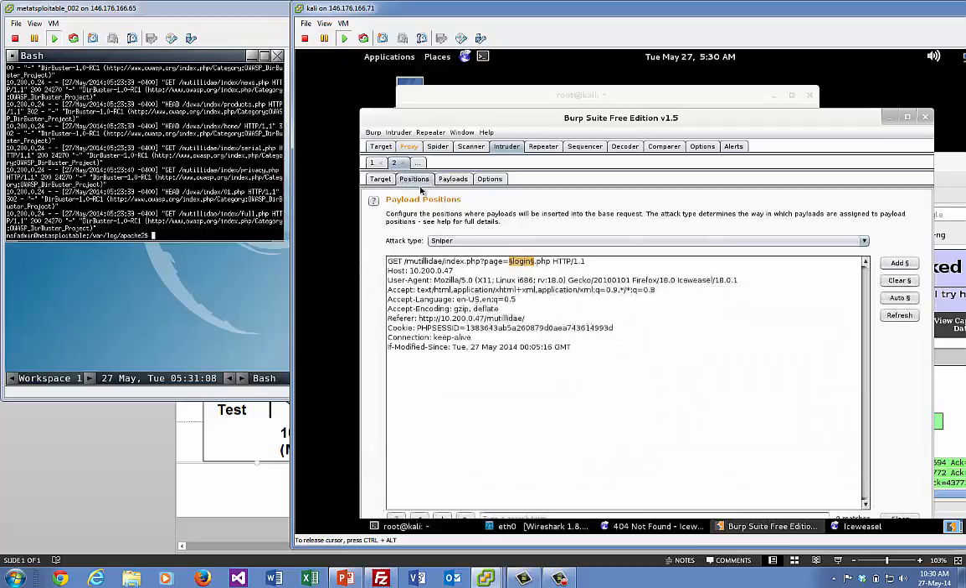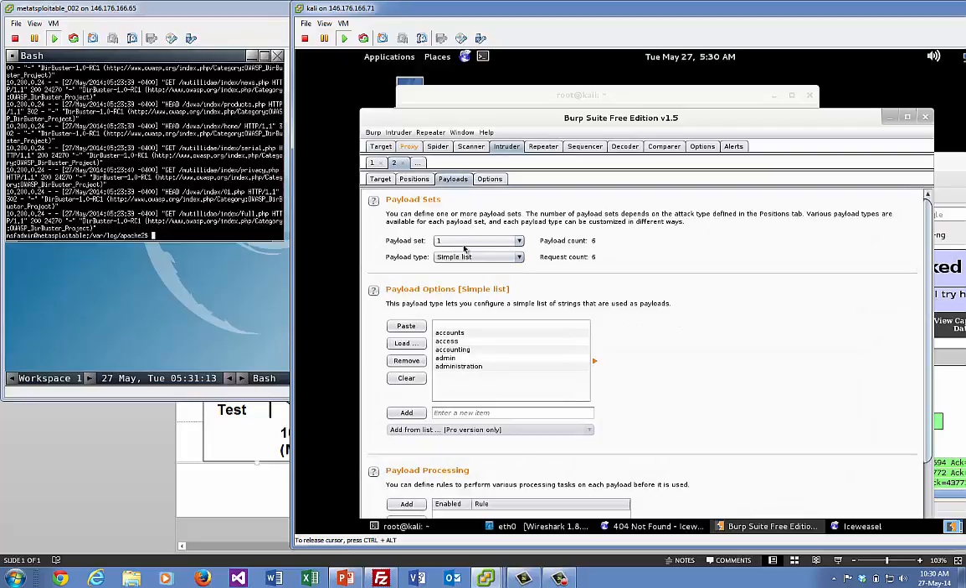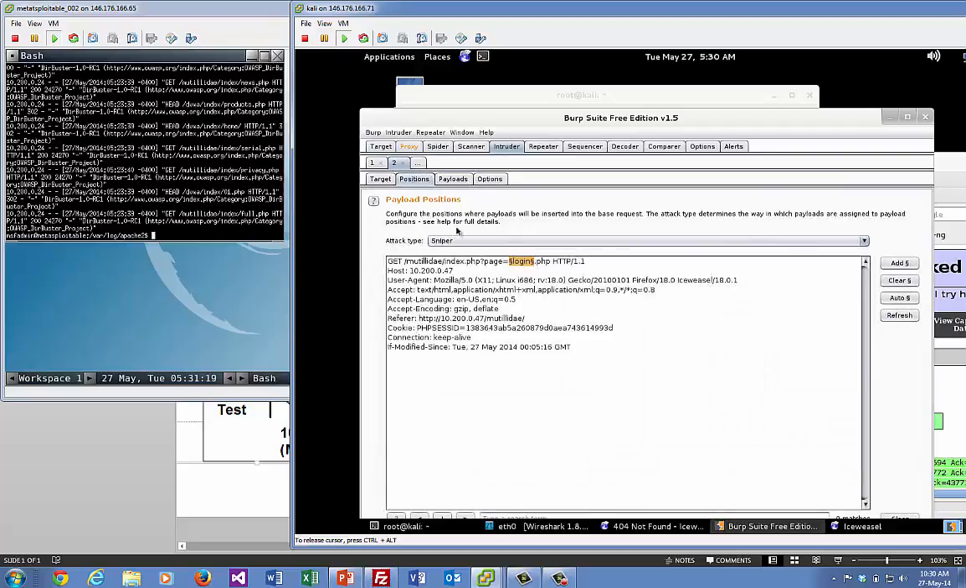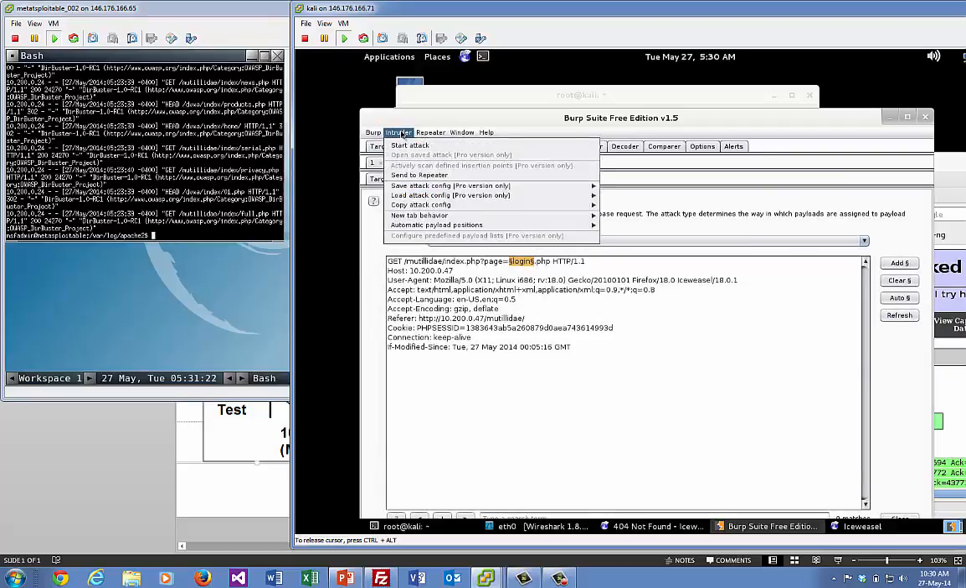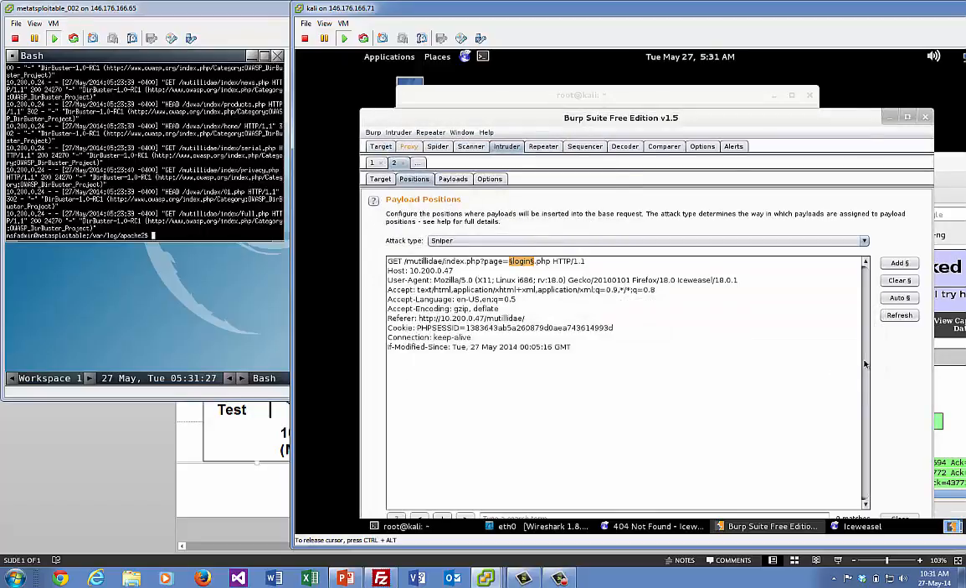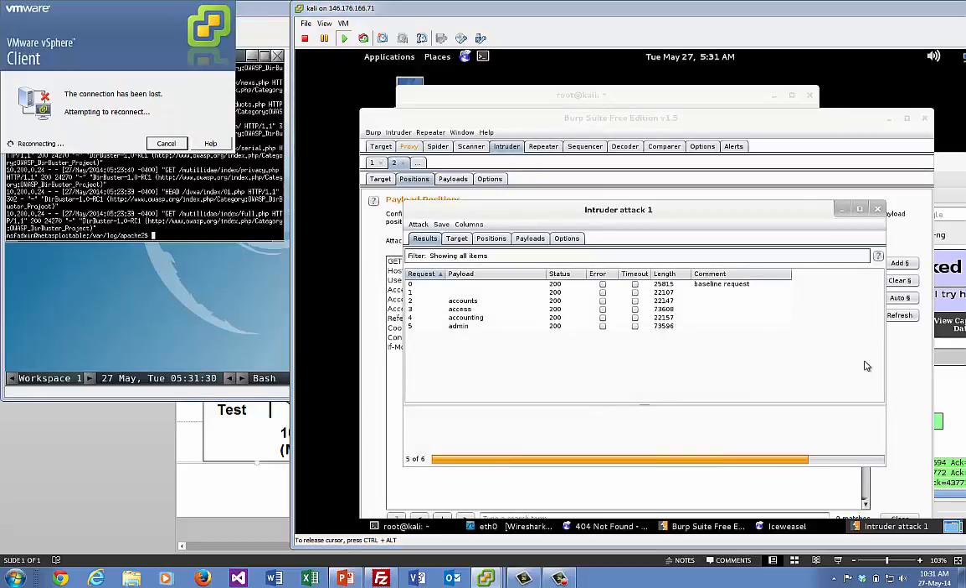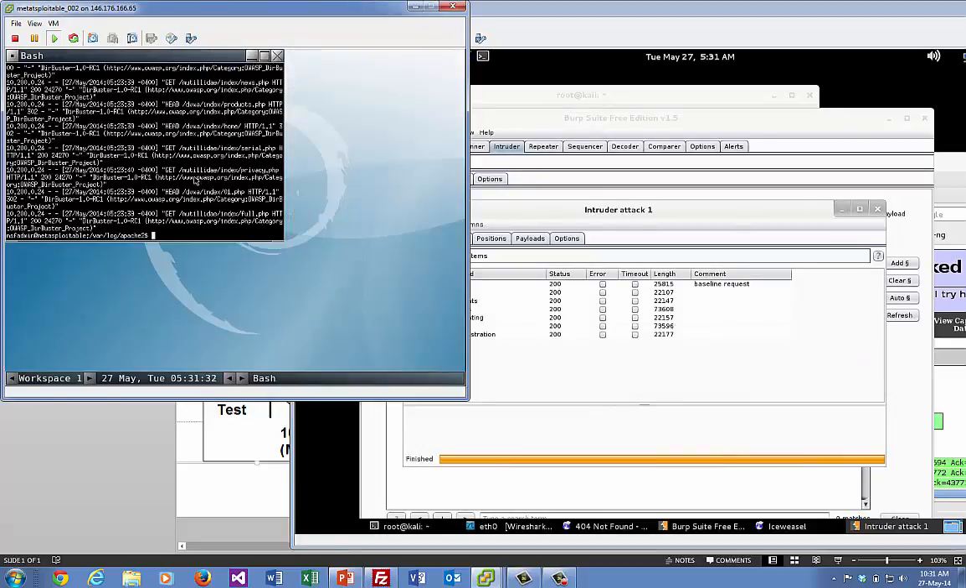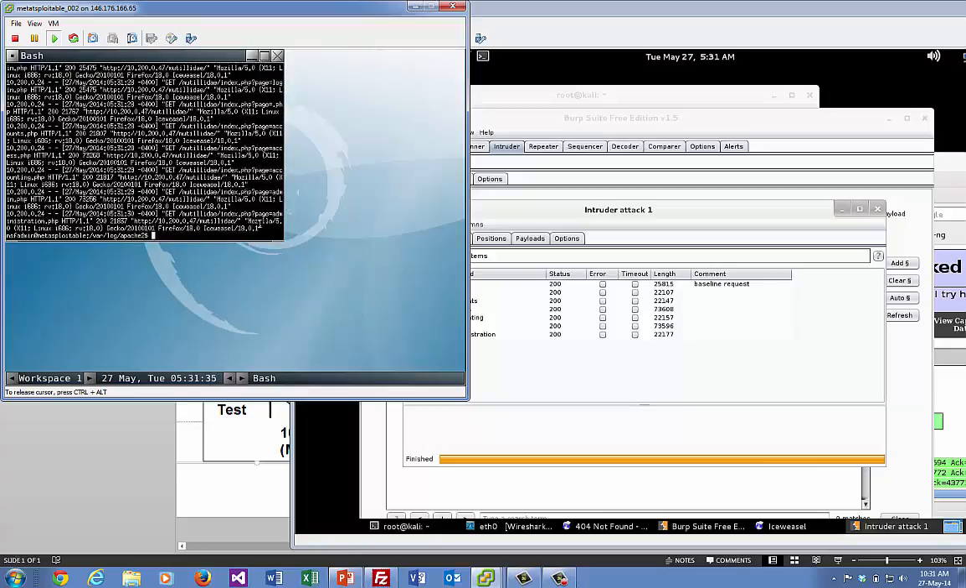So what's going to happen is it's going to replace login in the GET with this payload. Let's go ahead and send that. There we go. Let's have a look at our log, and we should be able to see. There we go. There's our pages getting accessed. There's administration.php and so on.